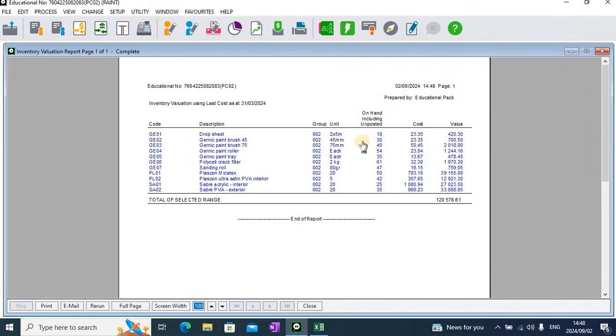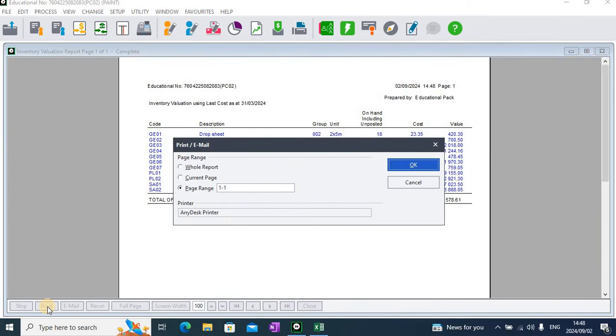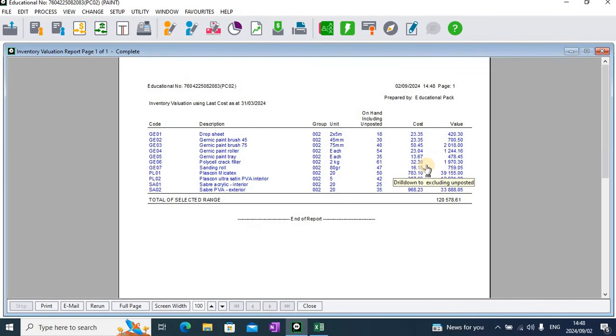There's your printout, and you will just go and click on print. Make sure it must be R105 printer, and you will just click OK. So that is the printout that you will have to hand in. Then you can click close.